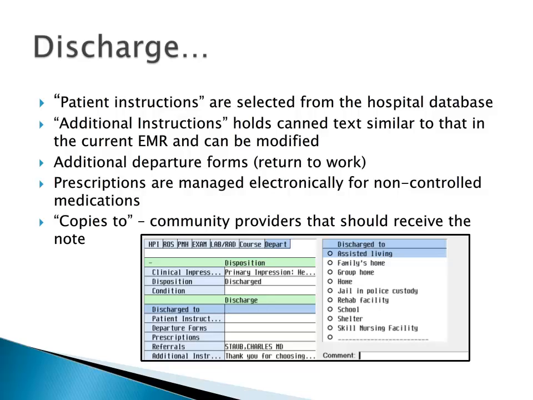A few standard departure forms, such as return to work or school excuses, can be filled out and printed with the discharge packet. Prescriptions are also managed within this routine, and they are prescribed electronically for non-controlled medications. Currently, controlled medications are printed and signed. In the future, this will transition to a 100% transmission of all prescriptions electronically.